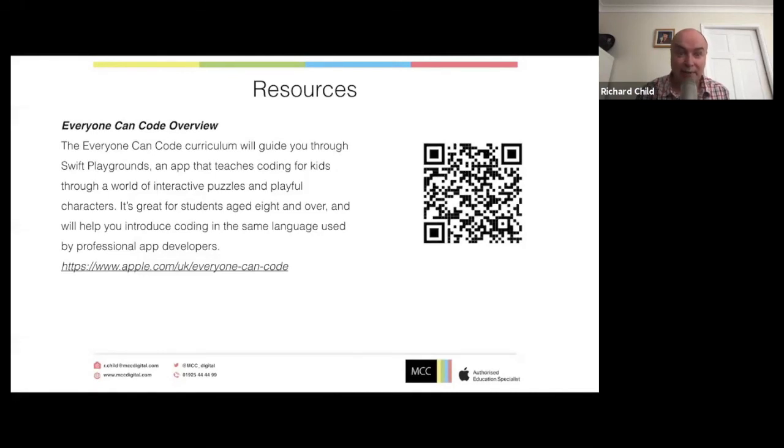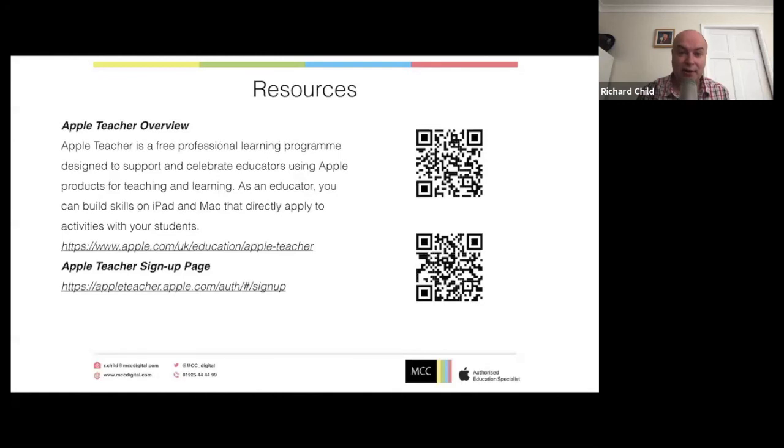There are plenty of other Apple resources for schools, and you can learn all about those by joining the Apple Teacher program. Apple Teacher is free professional learning from Apple. You just log in with your Apple ID. The top QR code there will take you to an overview of the program, and the second one is the all-important sign-up page. Just sign in with your Apple ID, identify yourself as a teacher, start working through those modules, and you will earn the Apple Teacher badge, which you can print out, stick on your wall, or pop onto your social media avatar, and let the world know that you've taken the time to have a look at Apple Teacher.